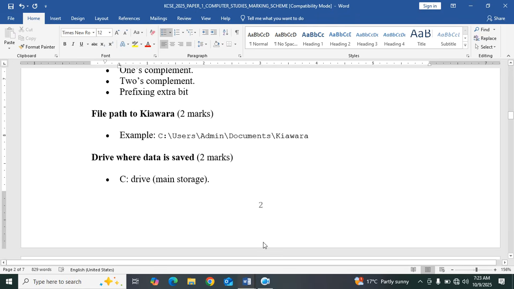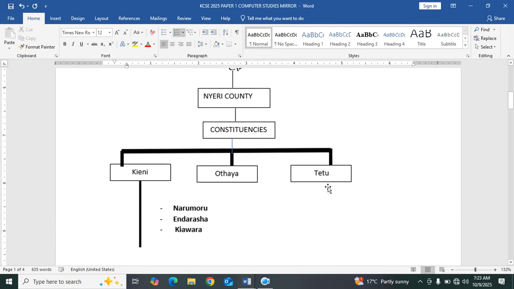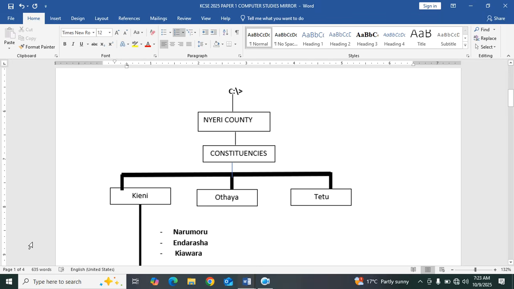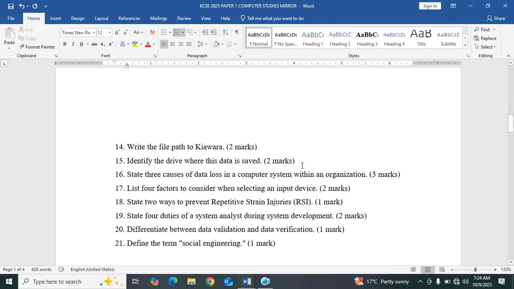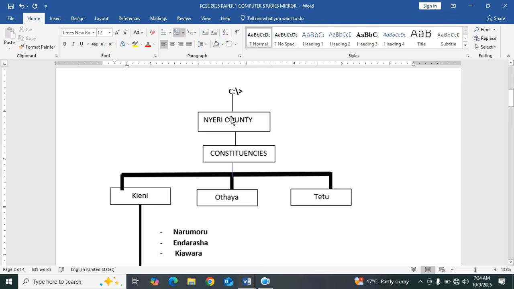Then we have this file. I want us to study this. This is in form 1, operating systems and file organization subtopic. So we have drive C. We have Nyeri County. Then we have constituencies where we have Kieni, Othaya and Tetu. Under Kieni, there are files: Narumoro, Rasha and Kiawara. So the question is, write the path to Kiawara. So the path to Kiawara is C, Nyeri County, constituencies, Kieni, Kiawara.